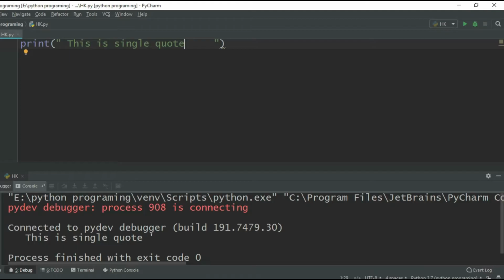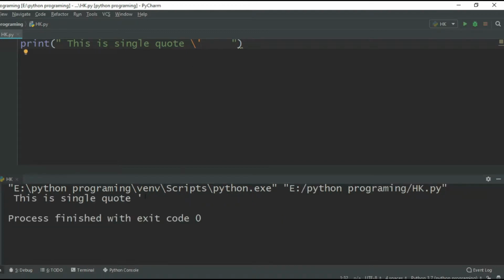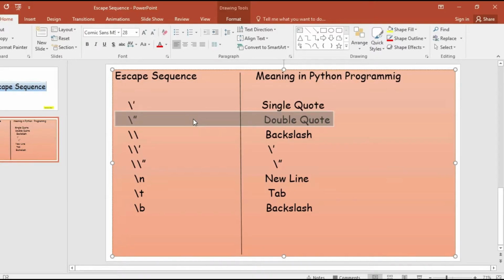Open your Python IDE and write print. This is a single quote, and write the main escape sequence, backslash single quote. Now run it, Shift plus F10. You can see here this is a single quote and the output is there: single quote.